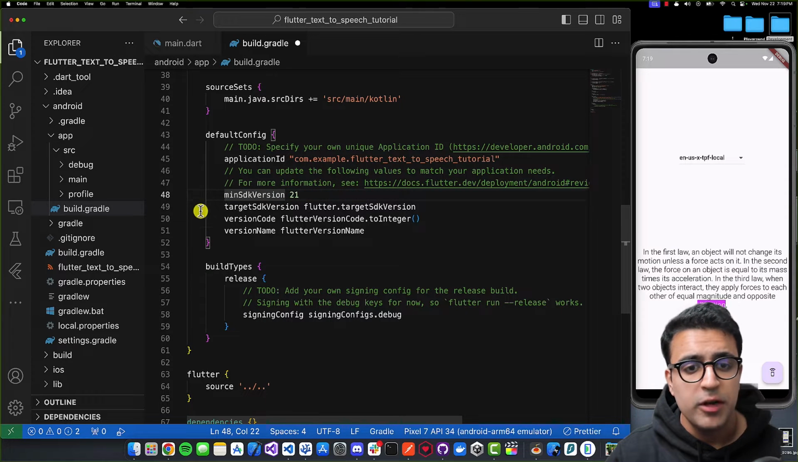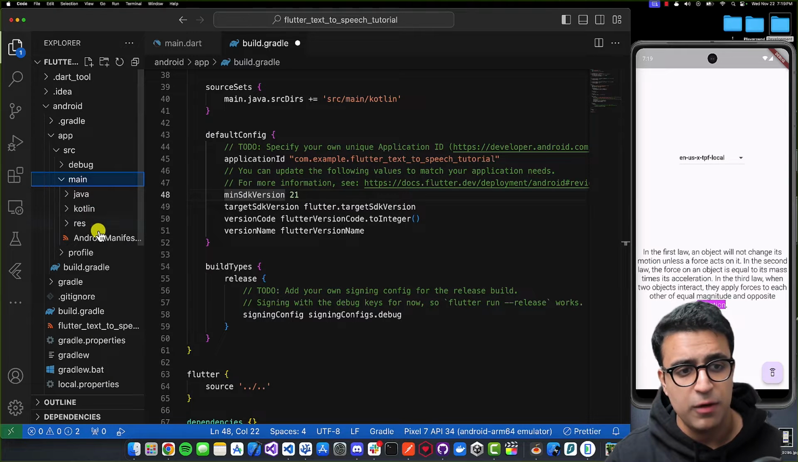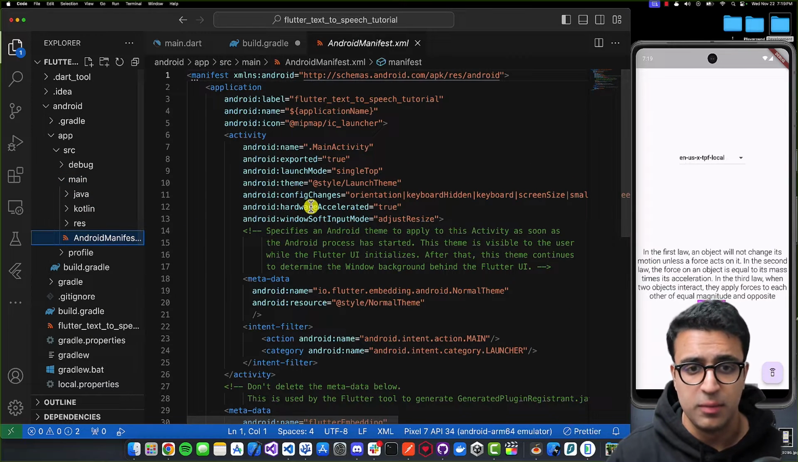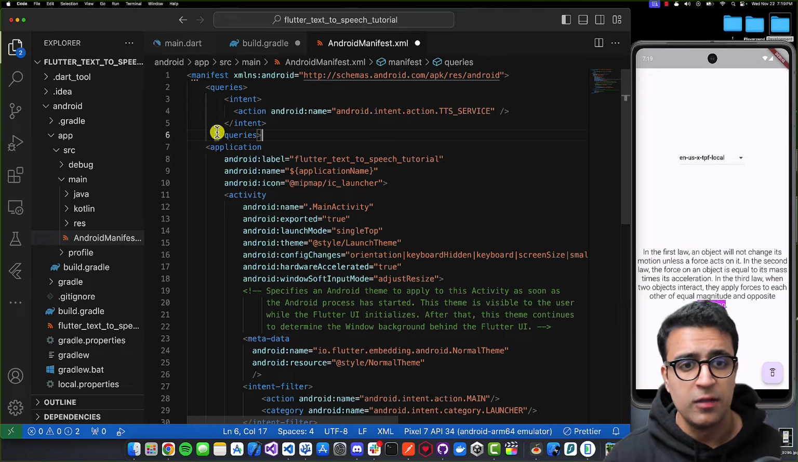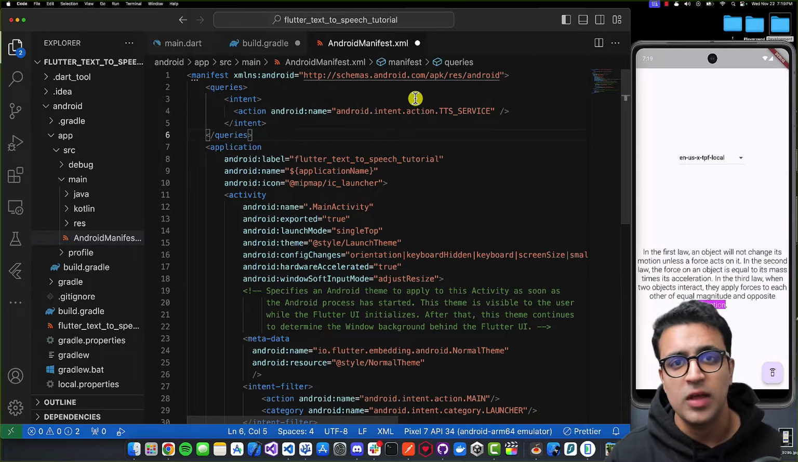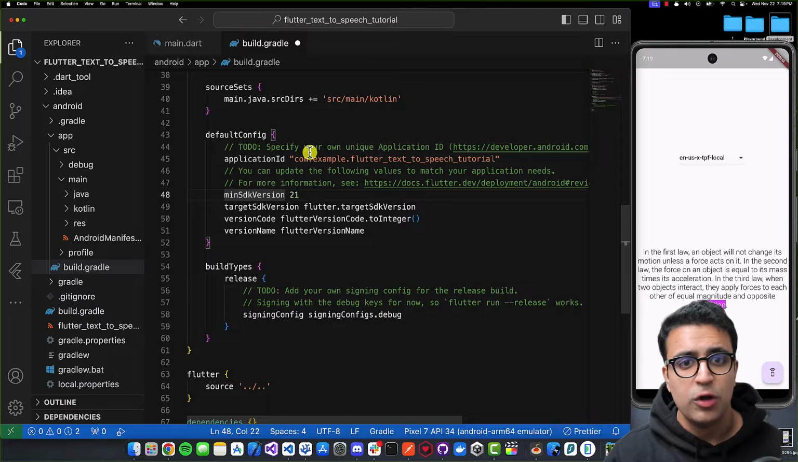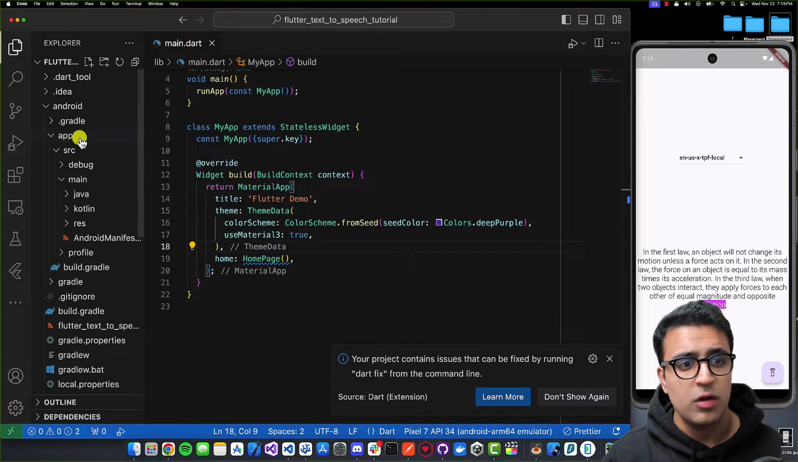And after you've updated the minimum SDK version, the next thing that we're going to be doing is coming to main, and then from here the AndroidManifest.xml file, and above the application we are basically going to be pasting in the following queries tag with the intent, and then an action which says android.intent.action.TTS_SERVICE, and then do command save, and don't forget to do command save on the build.gradle file as well. Once this is done, the Android side of things should be done.